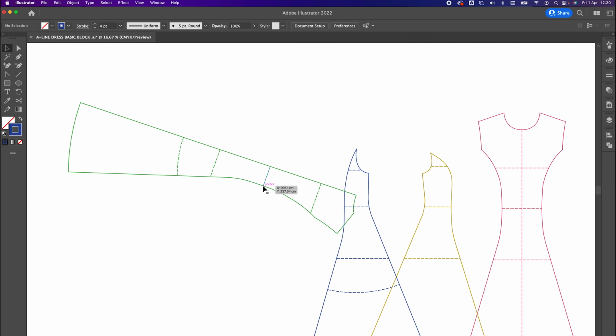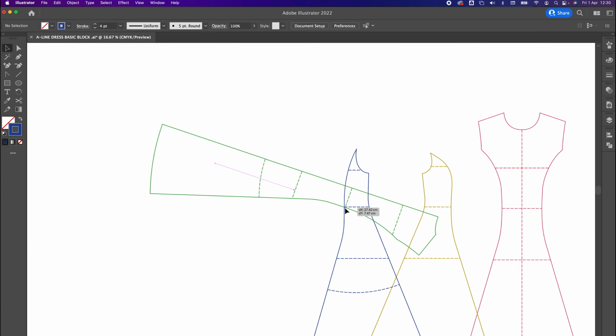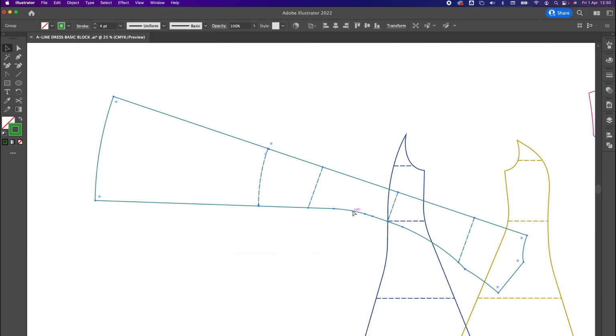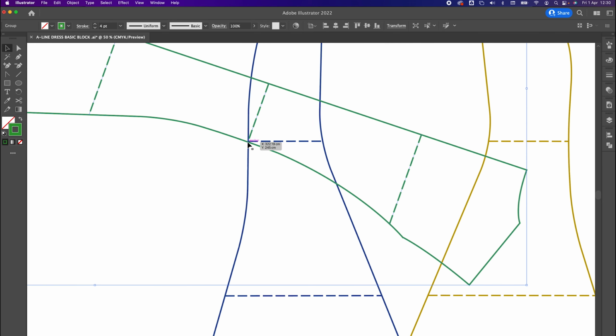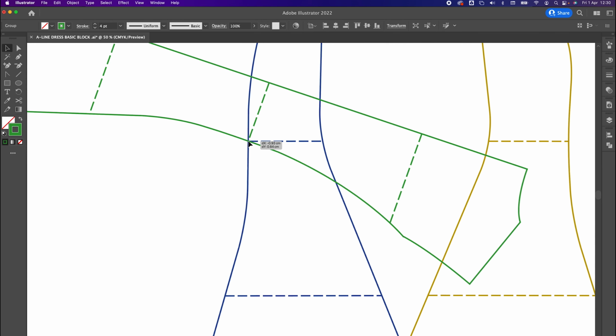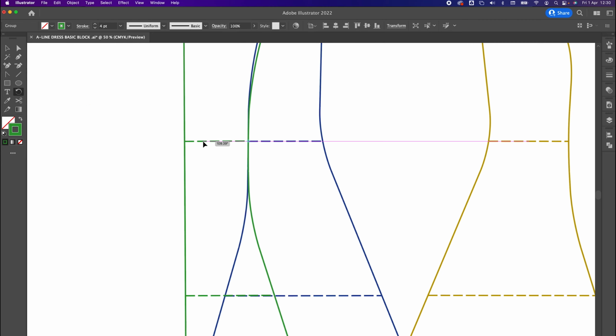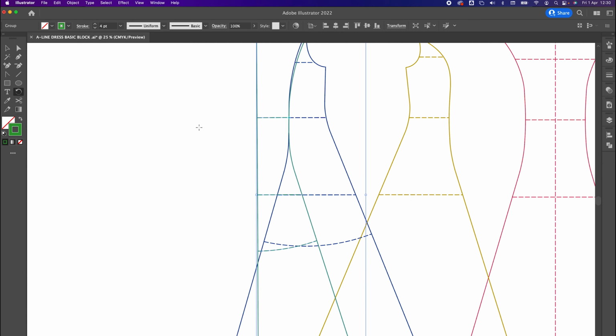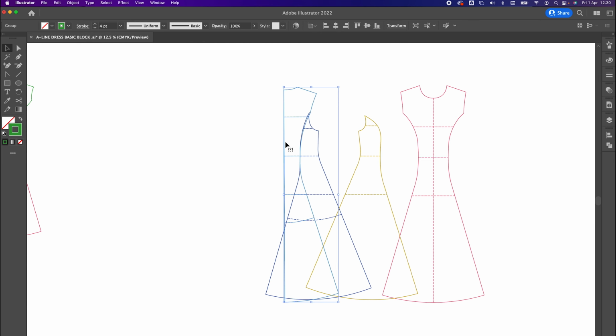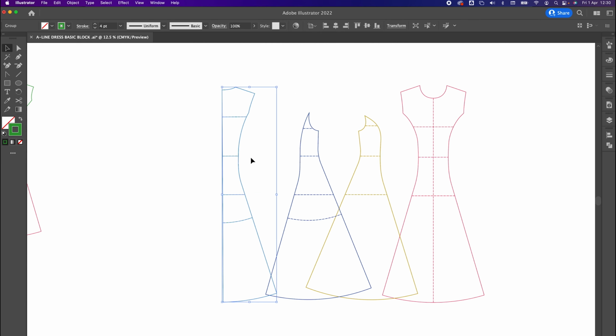Same for the back. I'm going to get my big selection tool, click on that block and drag it to match up with the side seam, the side back panel waistline. Click and drag, get it into position. Looks good. Get my rotation tool, click on that point, and click and drag until it locks to that horizontal, which is looking great. So that is how we move our patterns back into position.